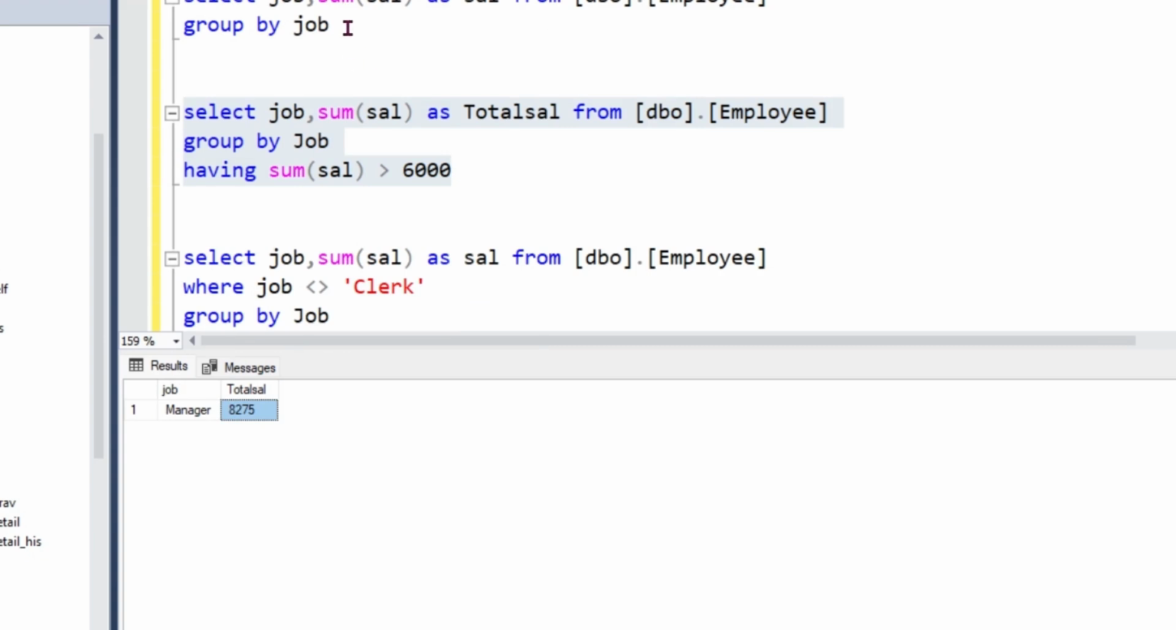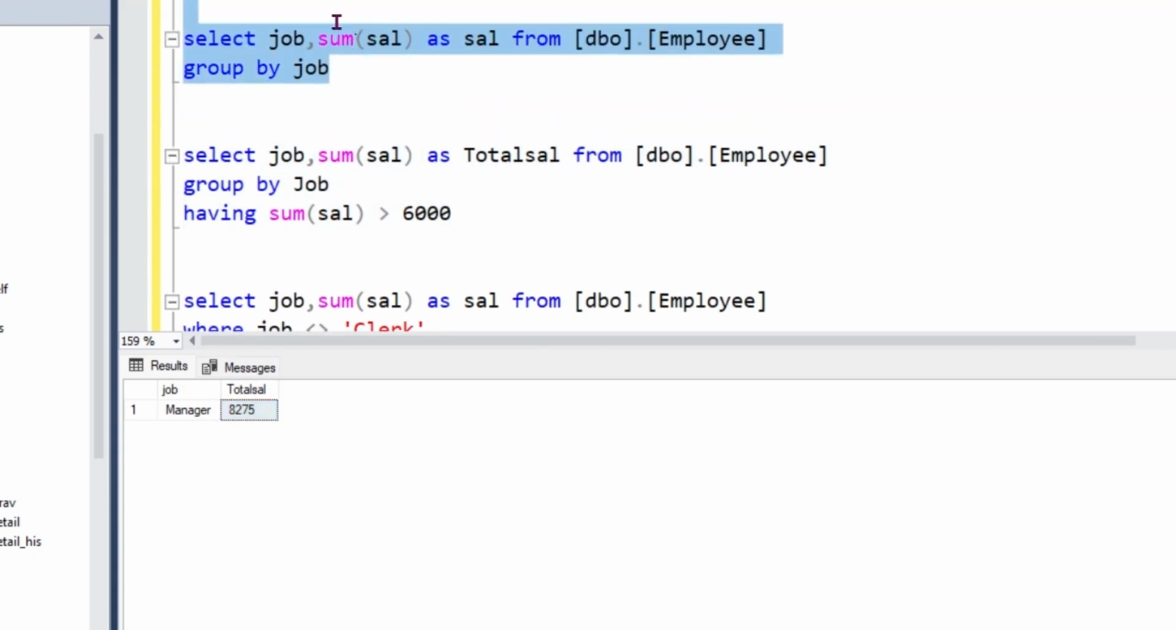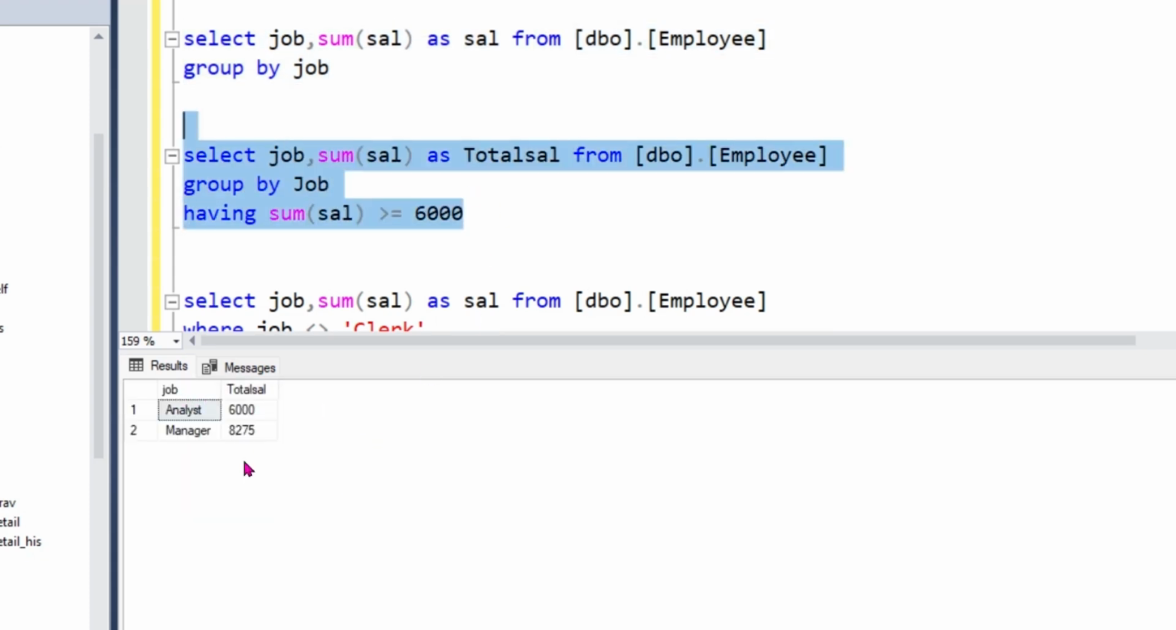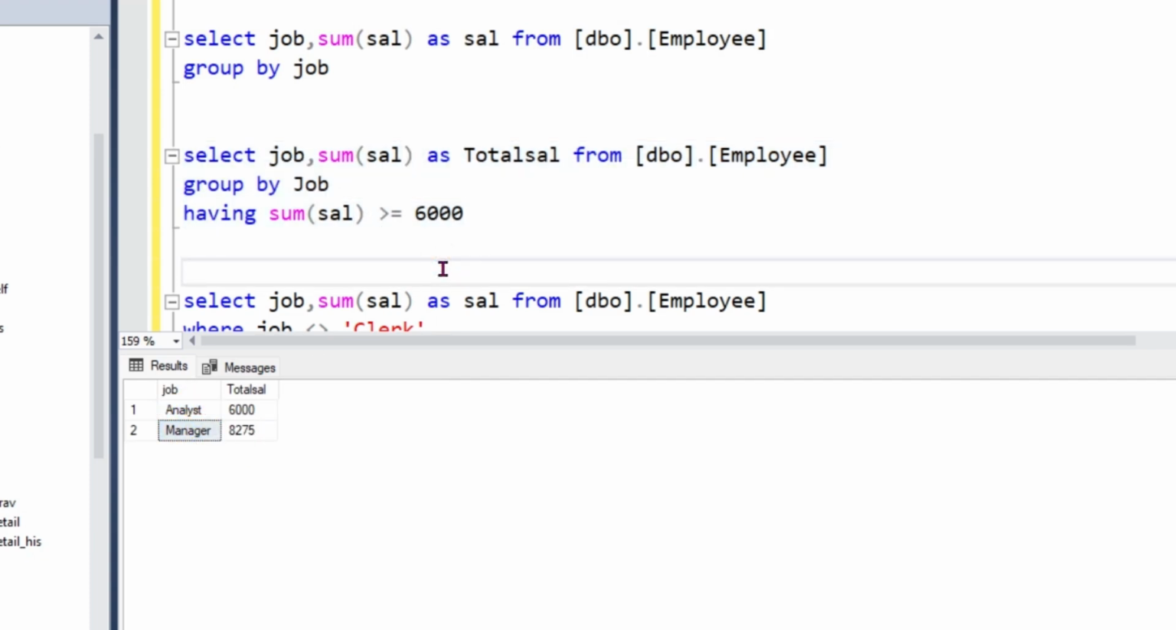If you want to verify your data, you can check your previous statement. You can see everything is lesser than 6,000. Analyst is 6,000, but manager is above 6,000. If I put equal to, I will get two rows. See, we are getting two rows, analyst and manager. So this way you can use the having clause.